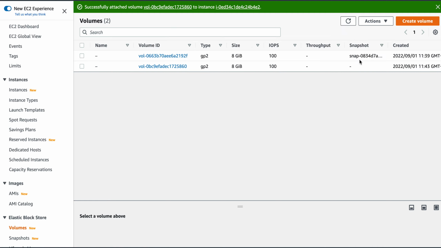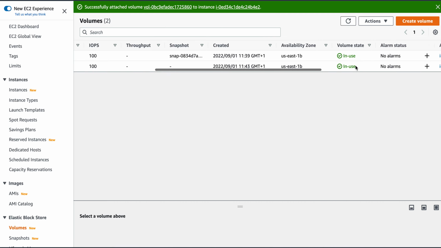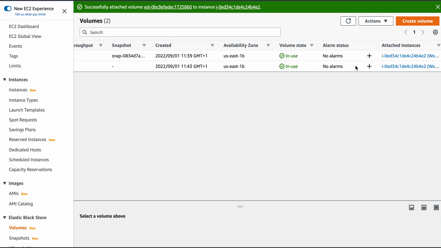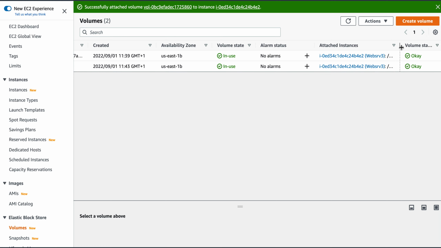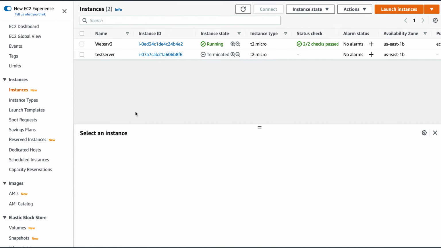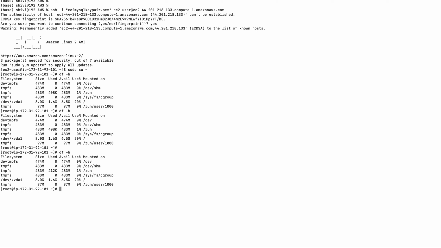Now if you look at it, my status will change to in use. So my status was available. Now when I attached it to the instance, the status has changed to in use, and I'm also getting the instance ID where my volume was attached, and it has got attached to 4B4E2, my server.